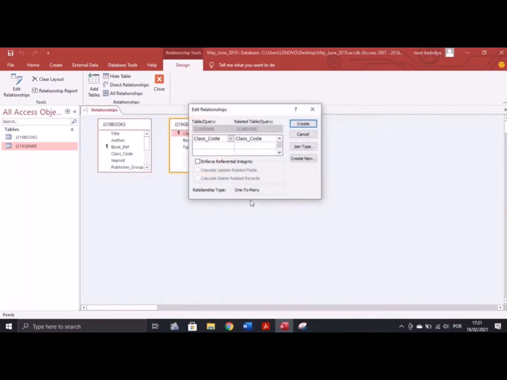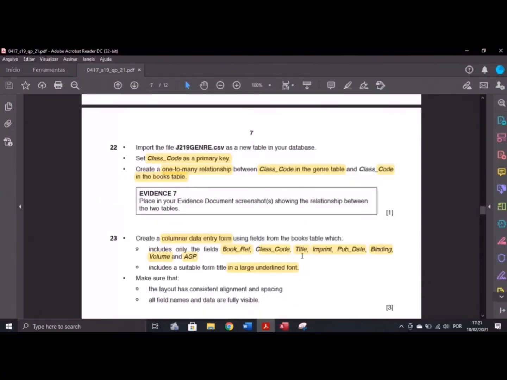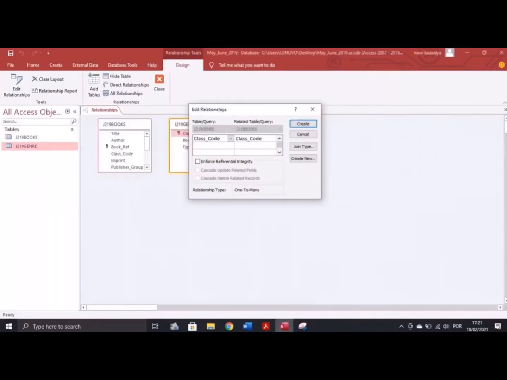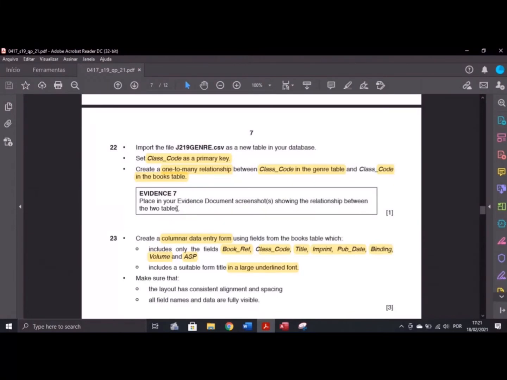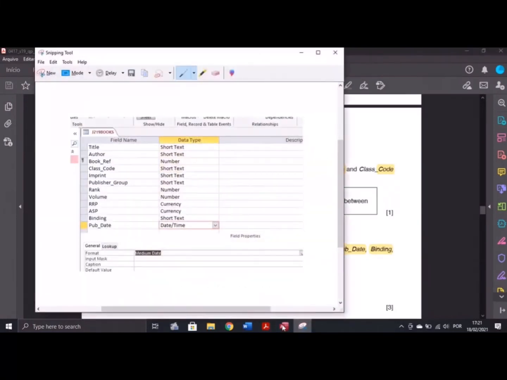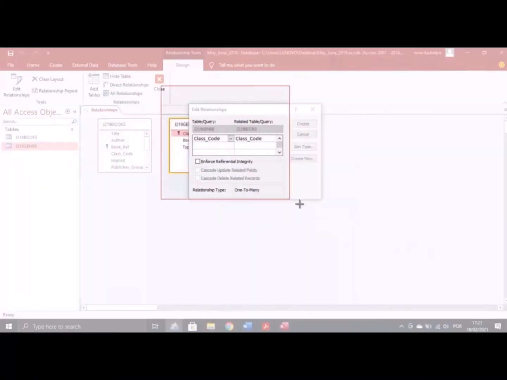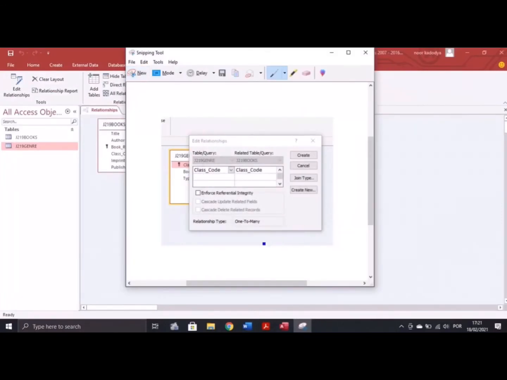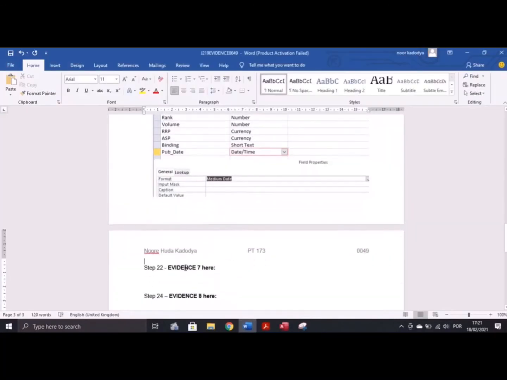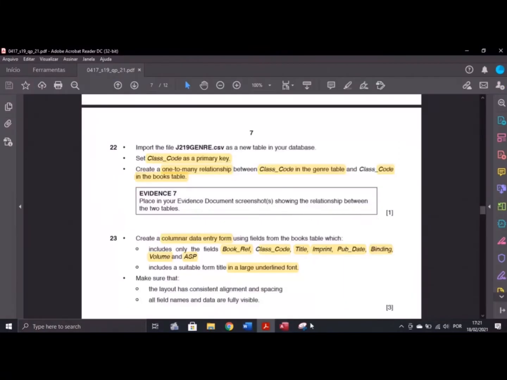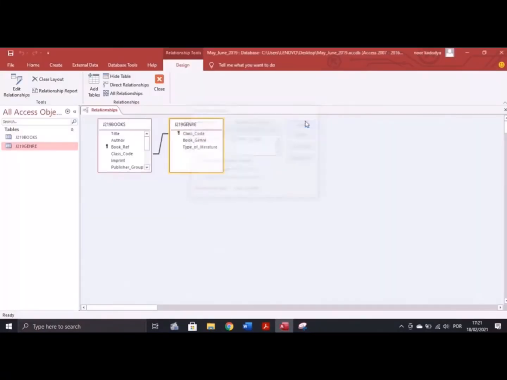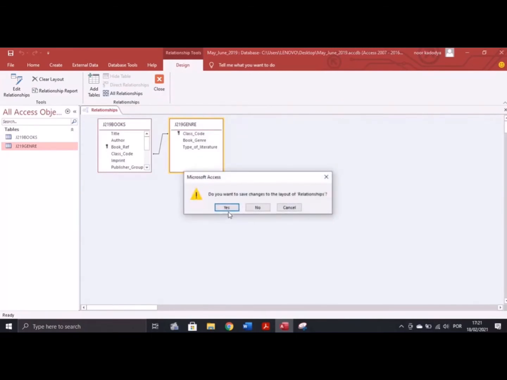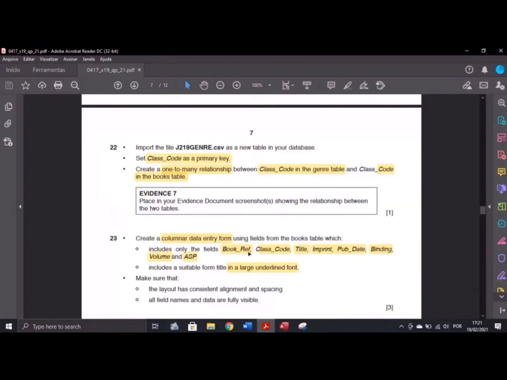This window will appear. We can check here that the relationship type is one-to-many, and that is what they asked us for. And we have to take a screenshot of this for evidence 7. Just take a screenshot of this, copy and paste this under evidence 7. Just click create. Now we have a one-to-many relationship, and we just close this and save the changes.